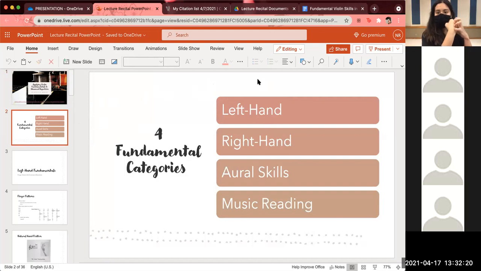left hand shape to chromatic alterations, moving each finger within. Right hand deals with the bowing arm, the movement of it, as well as the bow hold shape. And aural skills deals with the identification of notes and rhythms outside of reading the music. And music reading focuses on the literacy of the students and identifying music symbols and what they mean. For the purposes of this lecture, we will be focusing on left hand and right hand skills.